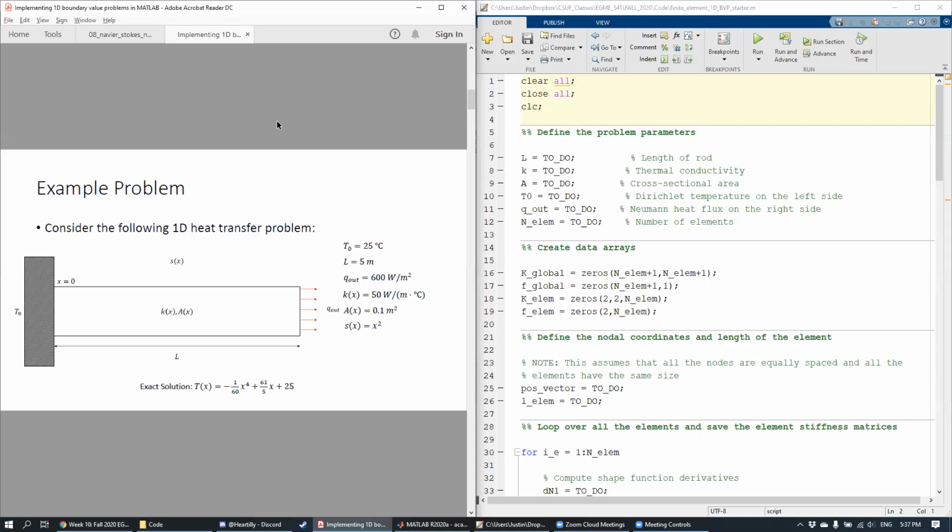Okay. And so in this code, we're going to be solving the following problems. And these are the parameters that we're solving for. And so we're going to be doing a 1D heat transfer problem. And so our 1D heat transfer problem is given by this geometry where we have a rod. And on the left-hand side of the rod, we have a fixed temperature T naught. And T naught, you can see here, is given by 25 degrees C. Okay. And so that's our Dirichlet boundary condition on the left-hand side at x equals 0. And on the right-hand side at x equals L, we have a Neumann boundary condition with an outflux of 600 watts per meter squared.